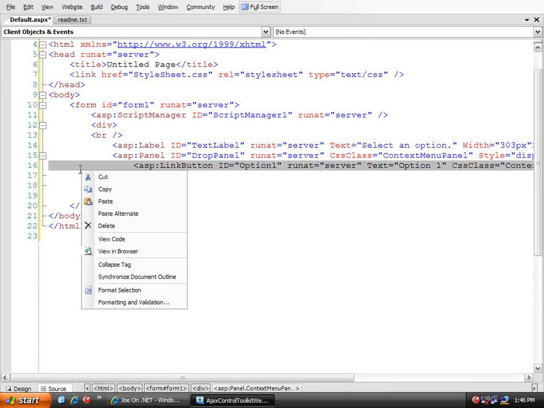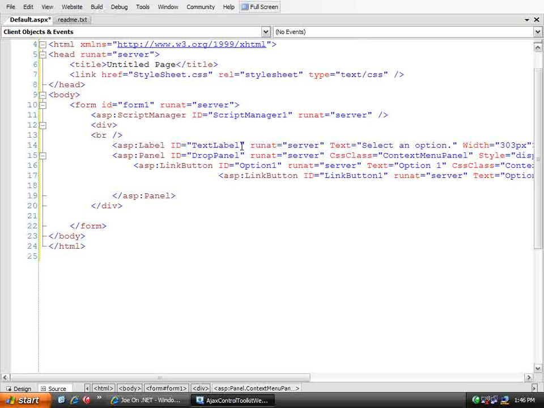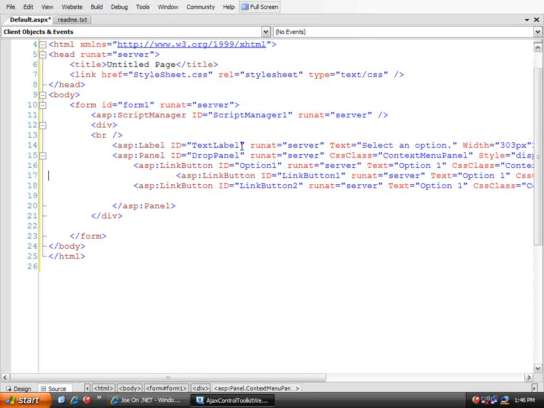let's grab this, make a copy, and pop in a couple of more instances. Let's change, call that option 2, option 3, and we'll change the text to align with that. And here, let's add a little text to this one.